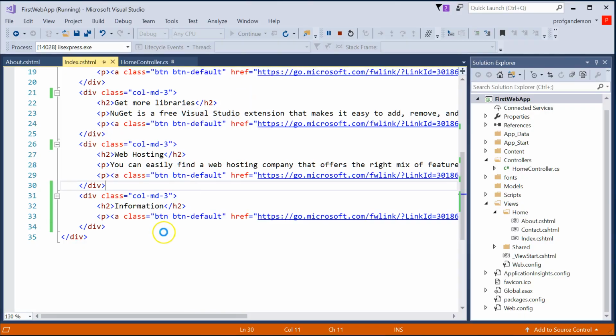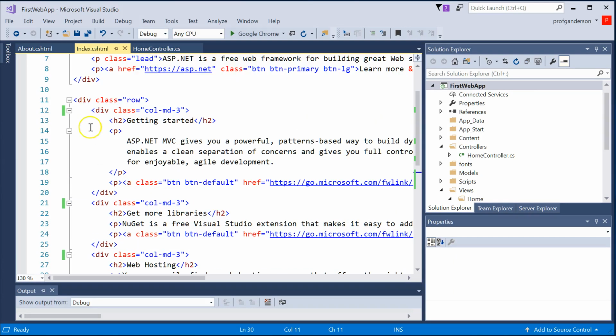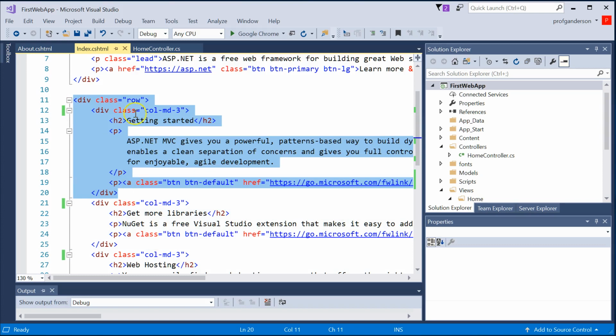Go ahead and close that page. And let's add a brand new row. So I can come in here and I'm just going to copy my row and another div.